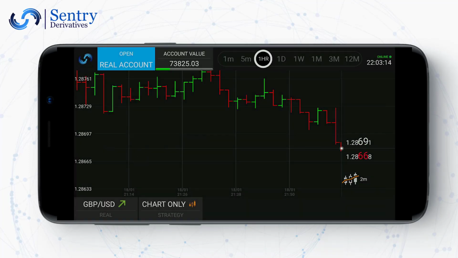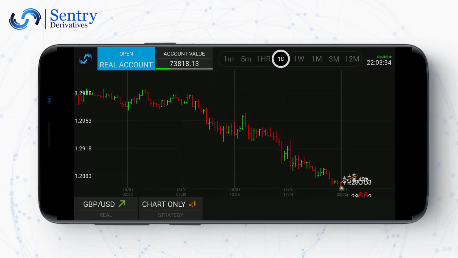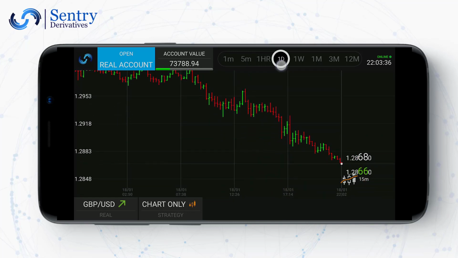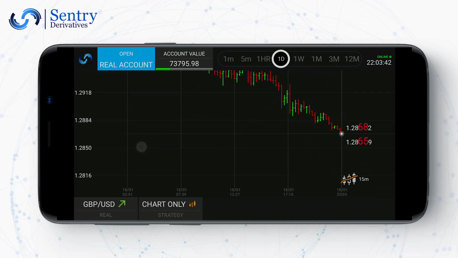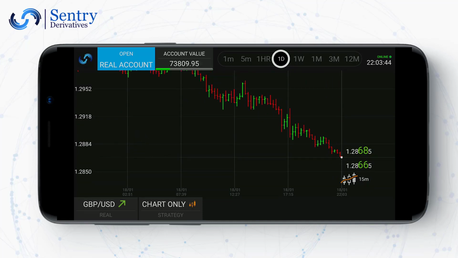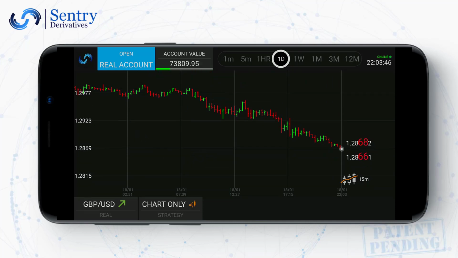At the top of the screen, we can choose how much history we want to see. Do we want to see the last hour of trading, as is shown now? Or we can slide this across and show the last day of trading, or the last week of trading. In most trading platforms, you choose the size of the bar. We instead ask, how much history would you like to see?